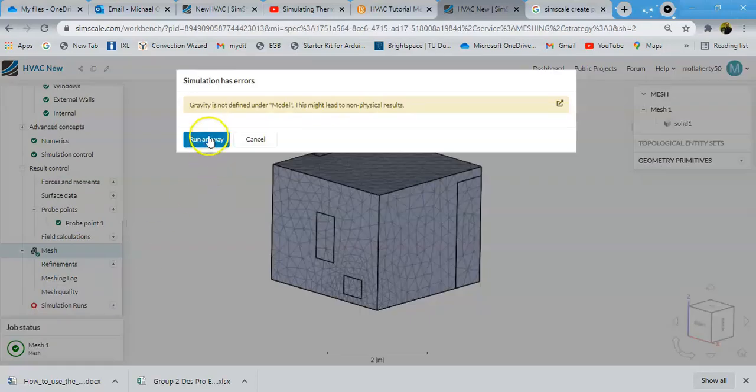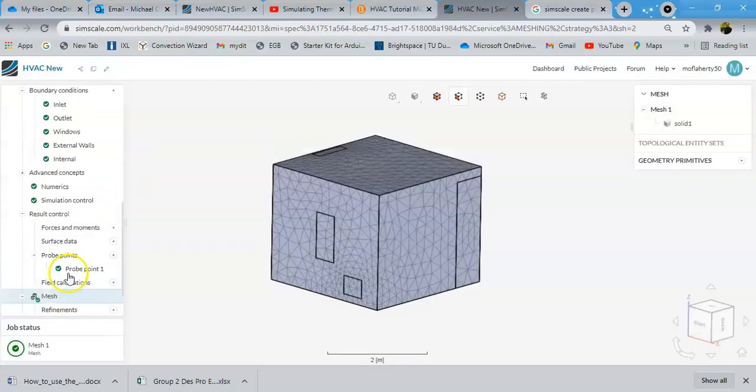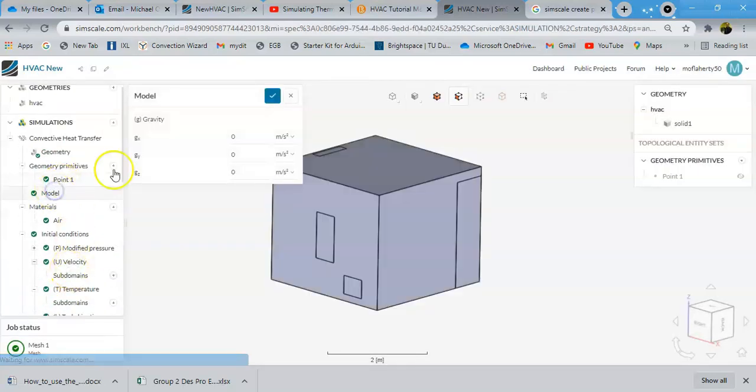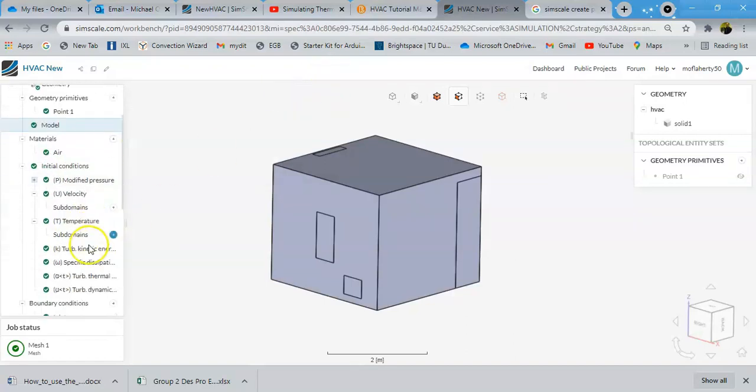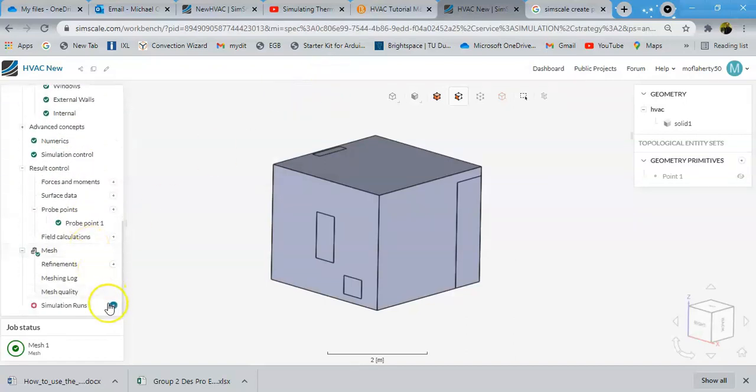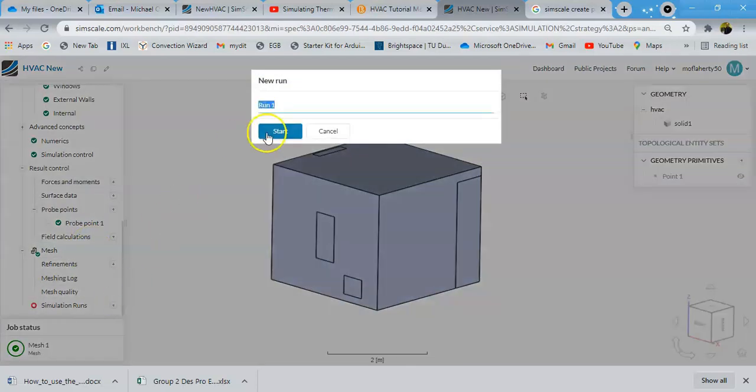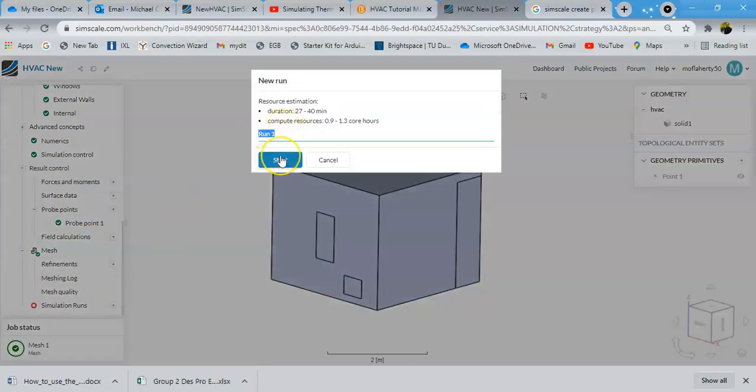If I add a simulation run, oops, I forgot to define gravity there. Mustn't have saved that, so I'll cancel that. Go back to model and set my gravity in the z direction of minus 9.81 meters per second squared. And then we go back to my simulation. It's not giving me any errors now. I will now set that running.